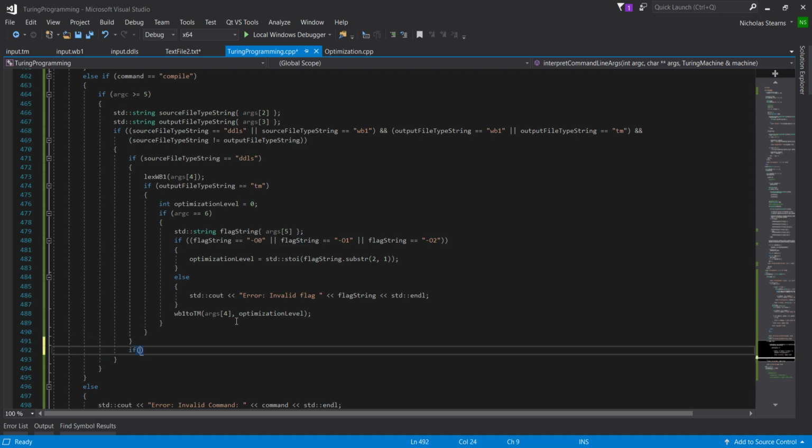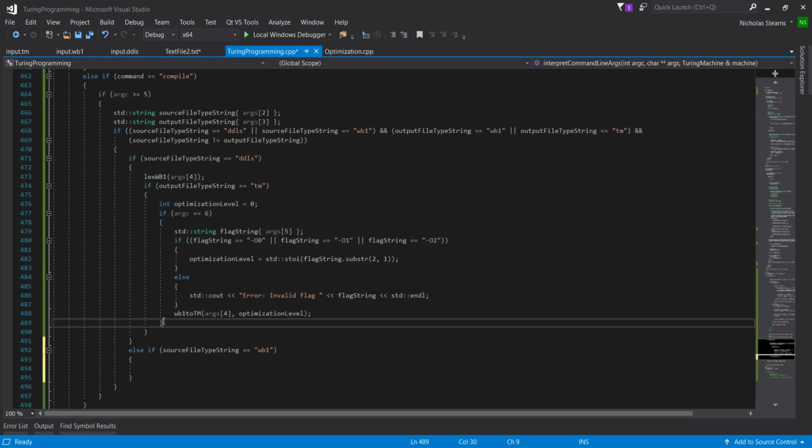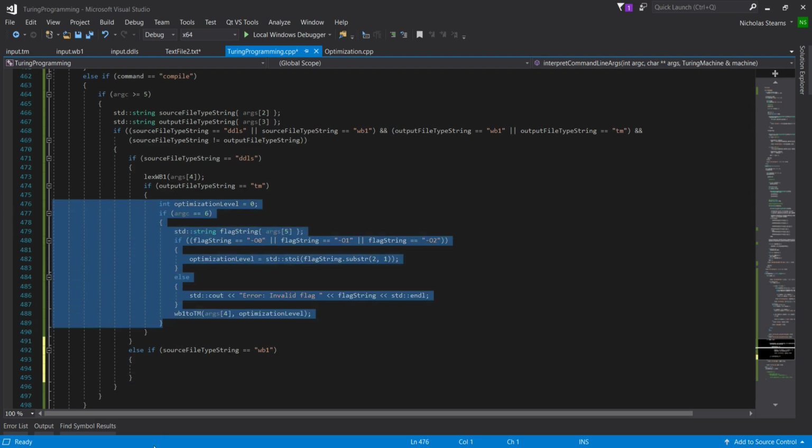So if source file string, this should actually be else if source file type string is WB1, then we know that the output file string is TM. We just need to get the optimization level, which looks exactly like this that it is before.